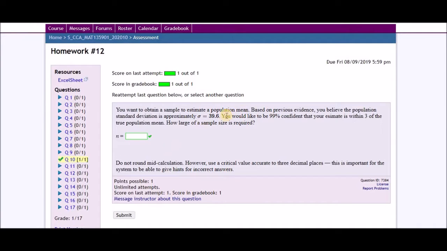So those numbers, the first number is the standard deviation. The second number is the confidence level. And the third number is the margin of error, because we need to be 99% confident that our estimate is within 3 of the true population mean. So let me plug in these numbers into the sheet and compute the sample size required.